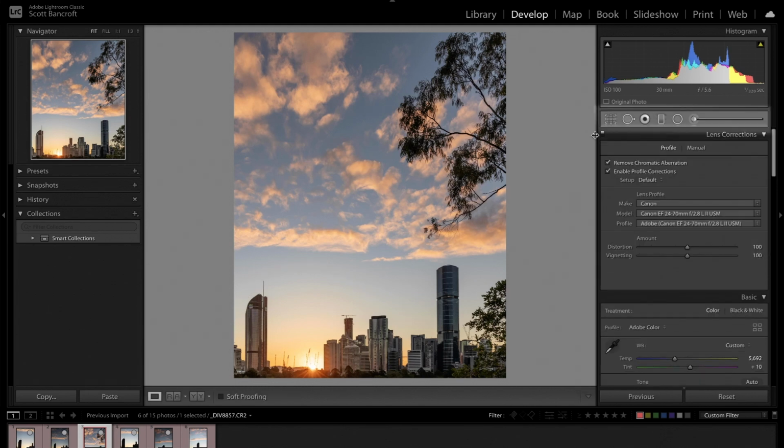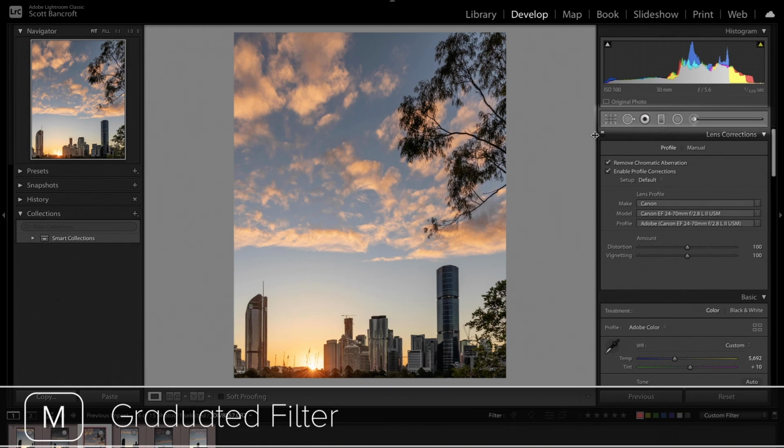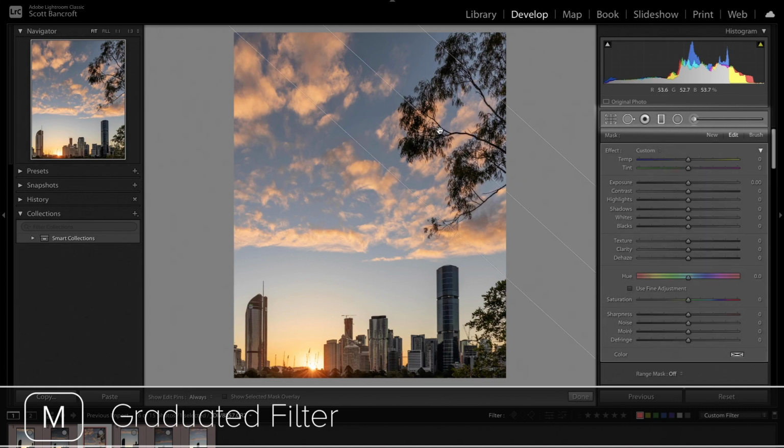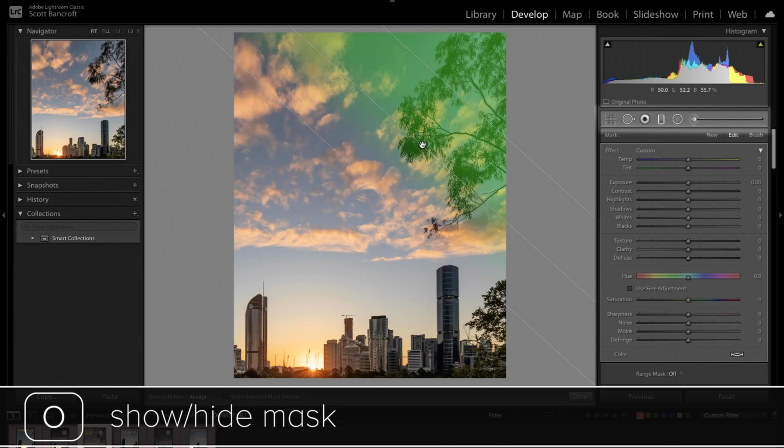Now the final little tweak I'm going to do is I'm going to add a gradient filter from the top right to the bottom left, just covering the top right tree. I'm going to show you a really cool trick to mask out those leaves without having to use the brush tool. So let's create that gradient filter and press O to see where it's affecting.